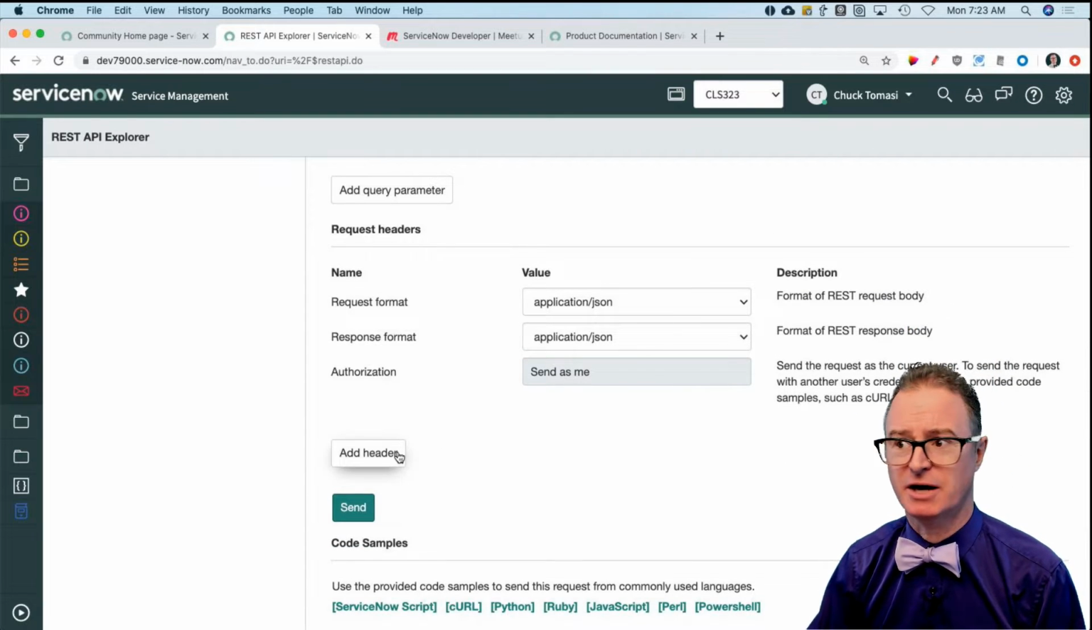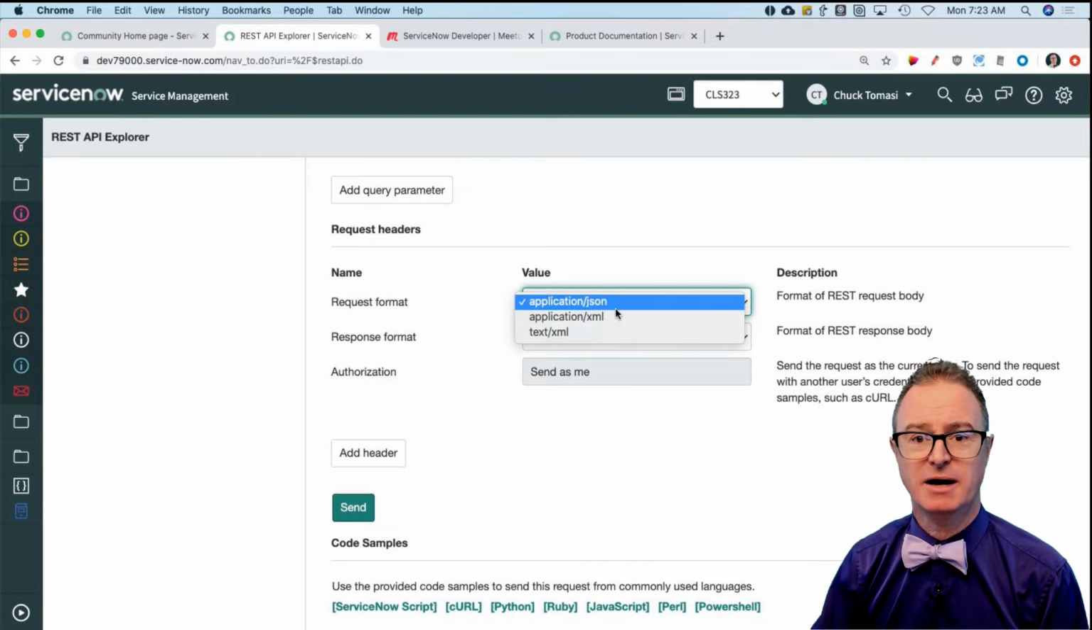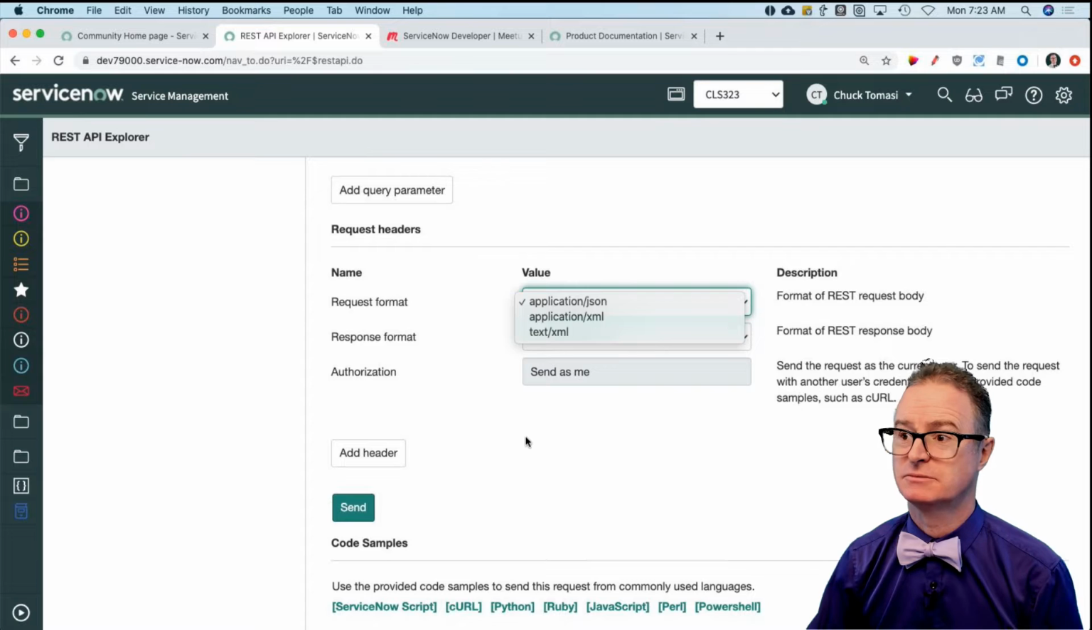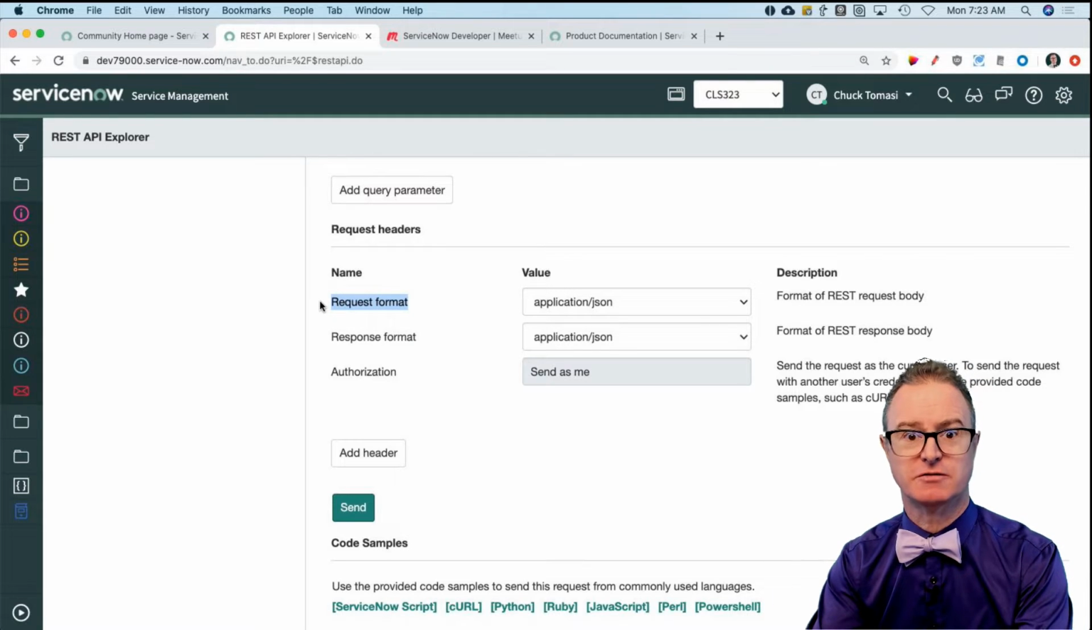I can also add different header parameters. For now, I'm going to ask for this in JSON format. I can get JSON, XML, or text XML. Most of the time, I do my interaction in JSON. This is how I'm going to ask for the information from ServiceNow.